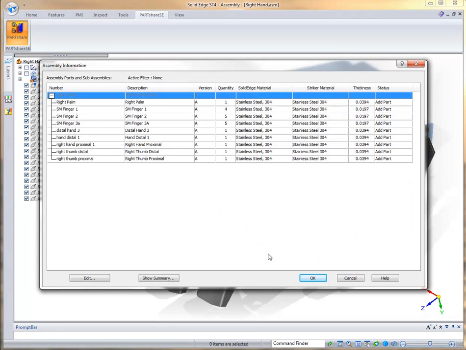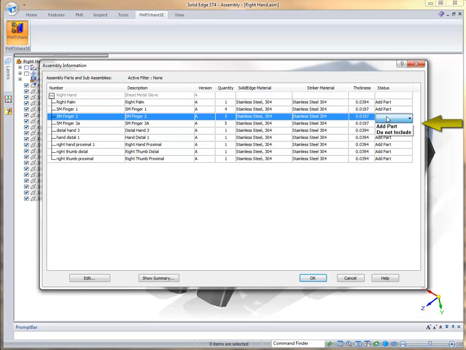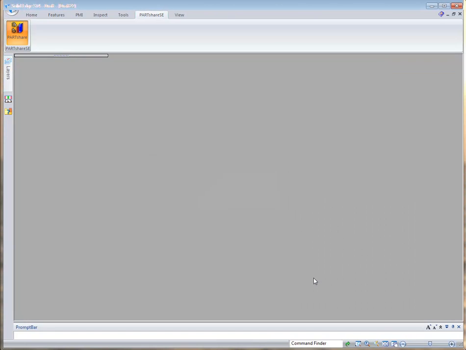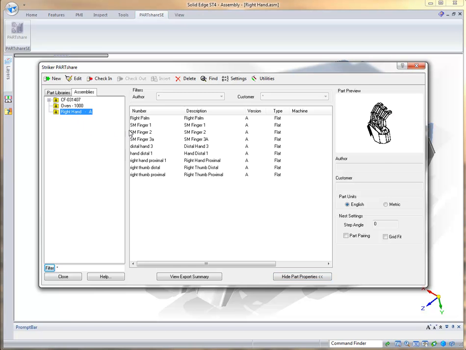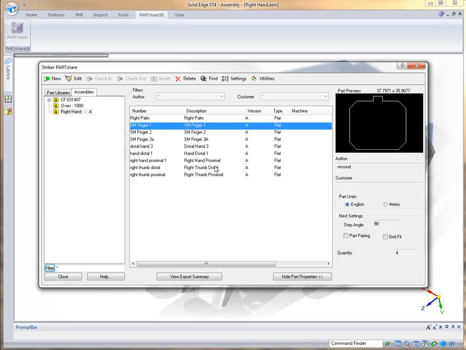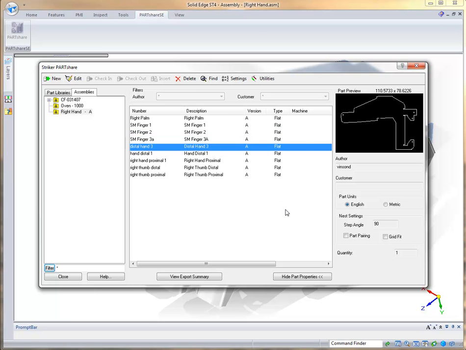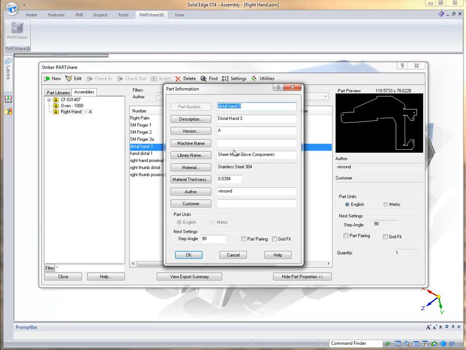In the extraction dialog, you see all of the data retrieved from Solid Edge. You have full control over this information if changes are needed, including the ability to dictate whether or not a part is extracted. Upon acceptance, the extraction process begins. The result, the assembly definition, and the individual parts are accessible through the PARTshare interface. Editing one of the parts shows the parameters that were extracted from the Solid Edge model.